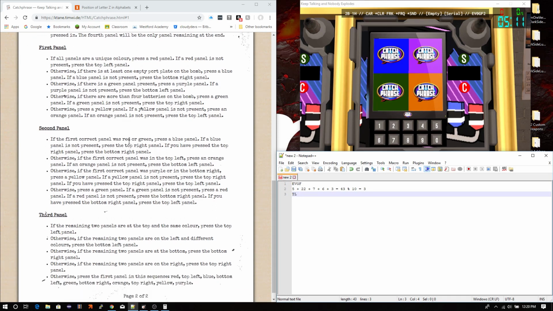The first correct panel was red or green. No, it's not. Otherwise, if the first correct panel was top left, yes it was, press an orange panel. So we're going to be pressing the bottom right.